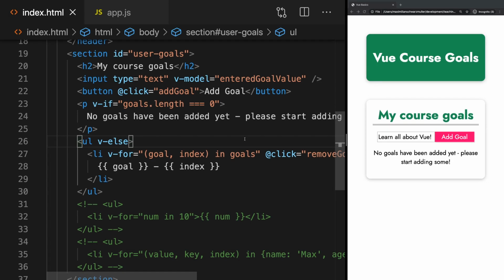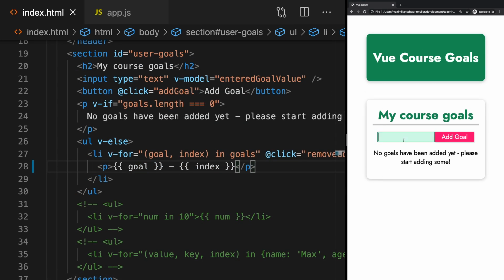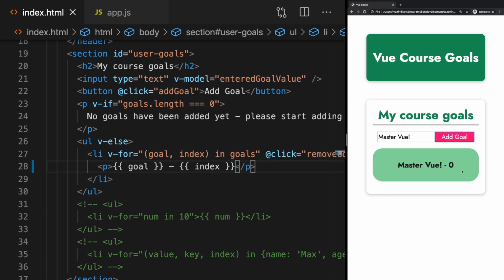We're almost done with v-if and v-for, but here's one important addition related to v-for, which you have to be aware of since, well, you can see strange bugs if you're not aware of it. Let's say our goal and index here is actually in a paragraph inside of that list item. So it looks like this. Hence, if I add master Vue here, we see it like this.